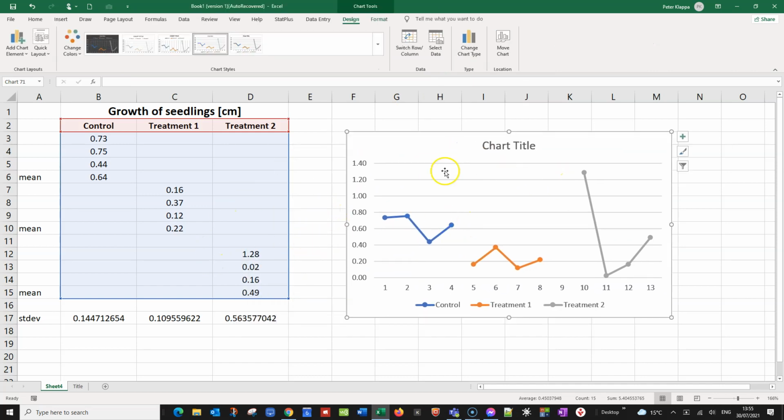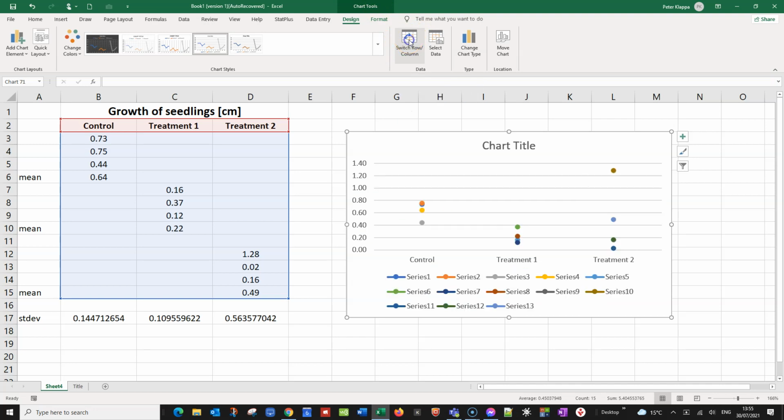Let's not worry about the chart title and things like that, because to be perfectly honest, it doesn't really look good. We are not interested in these weird things. So what we need to do now is switch row and column. That's up here, and let's switch row and column. And here we get our data points: control, treatment, and treatment 2.